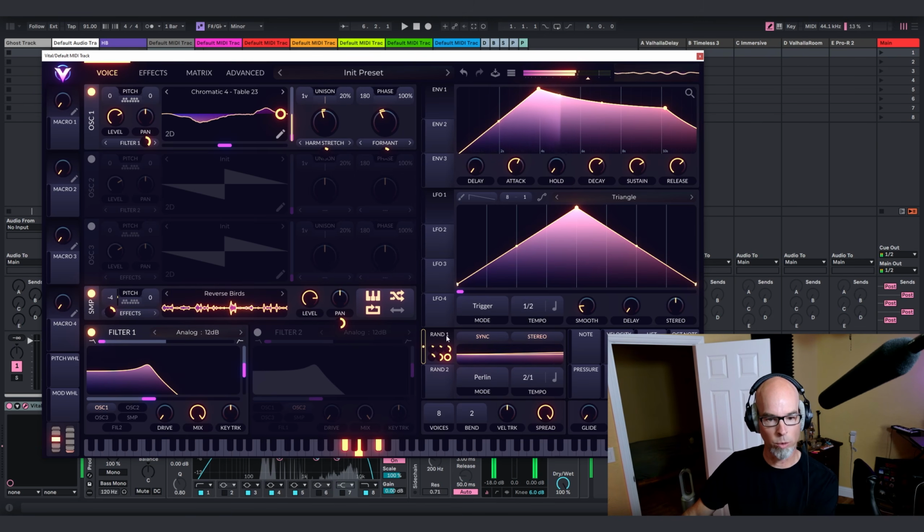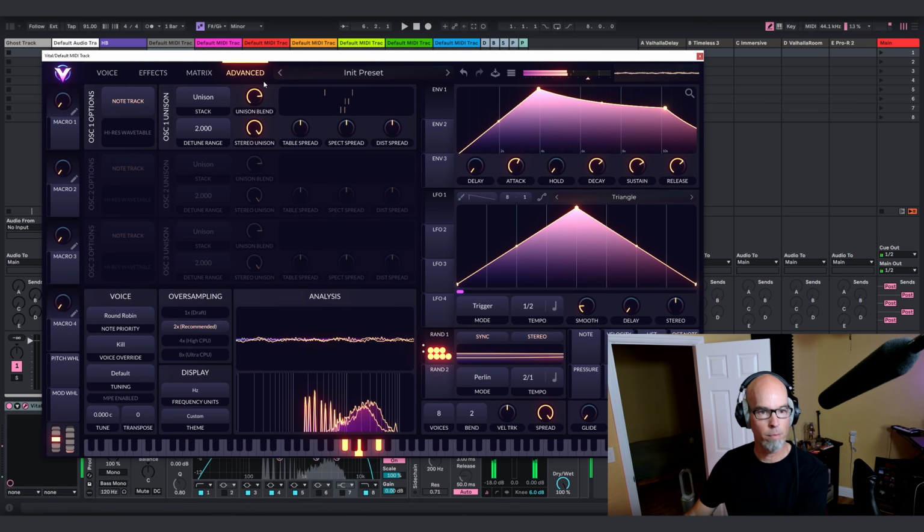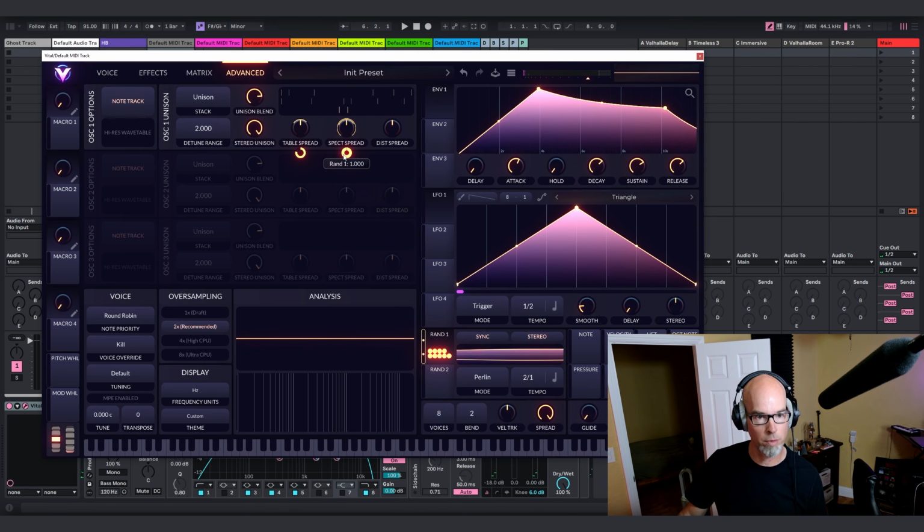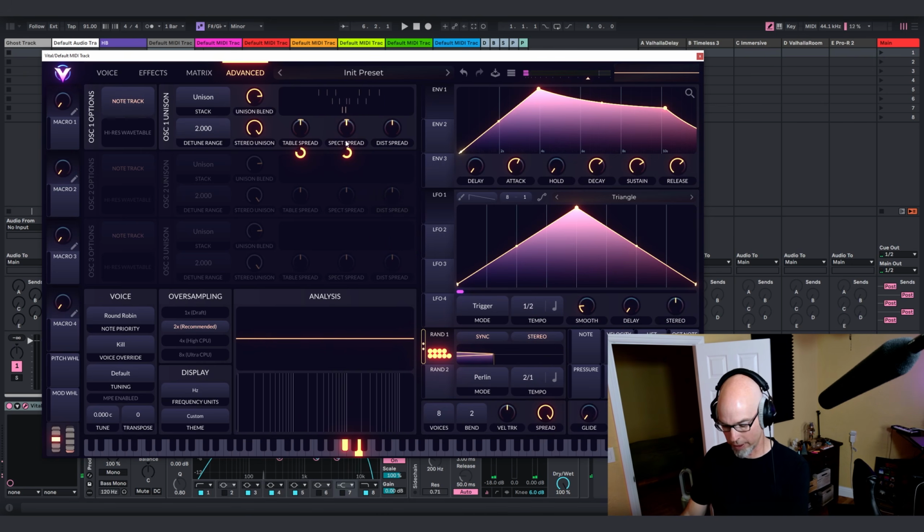So now we got our random really working. We can drag it over the filter itself. That's always cool. All right. Excellent. I really love the effectiveness of these randoms. All right, let's add some voices of unison here. Lower down the detune. Now let's come over to the advanced tab and we'll drag random 1 holding shift onto the table spread right here, and we'll also drag it onto this spectral spread. There we go. Okay, go ahead and play that same chord.